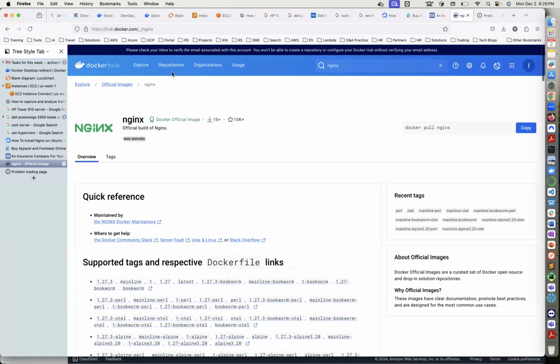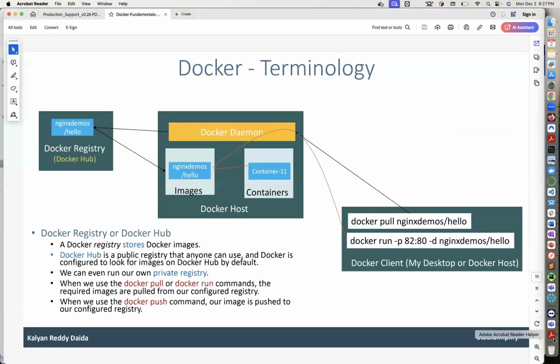Everyone comes here. Everyone uses this. This is why I say you should create an account for yourself. It's a free account. They don't charge you. They want me to verify my email address every time because it's been a while. So this is Docker Hub. When you do a Docker pull, the daemon sends a request to the Docker server, which is the Docker registry on the hub. It pulls the images down to your Docker host.